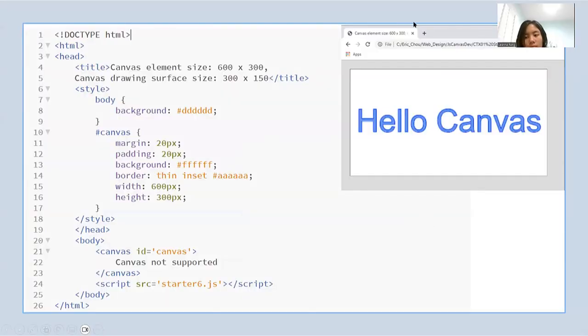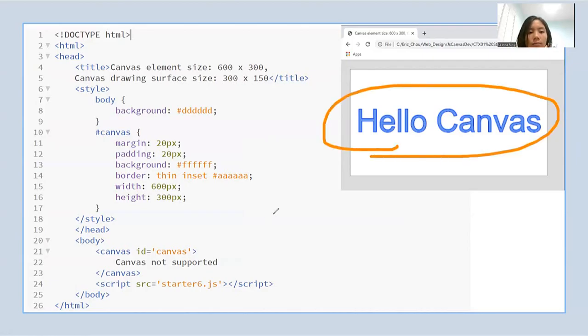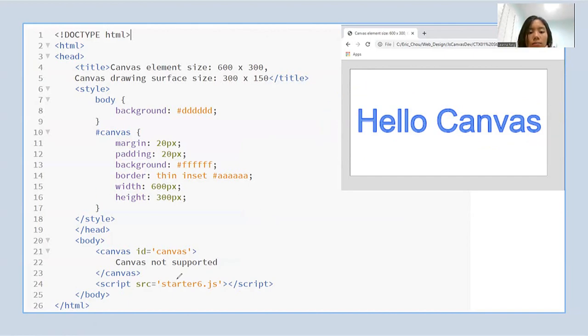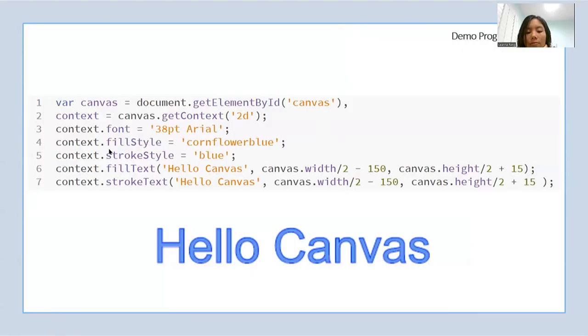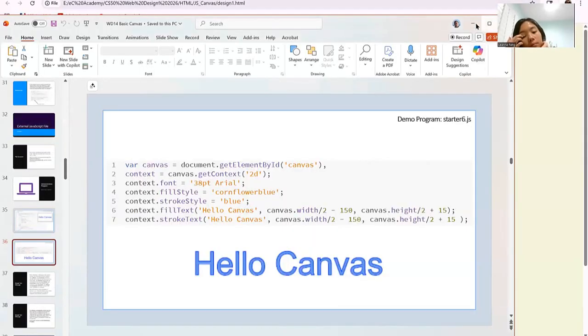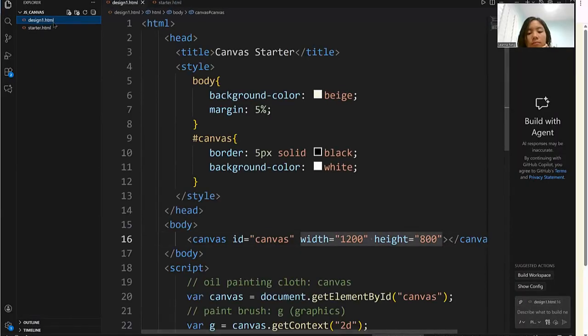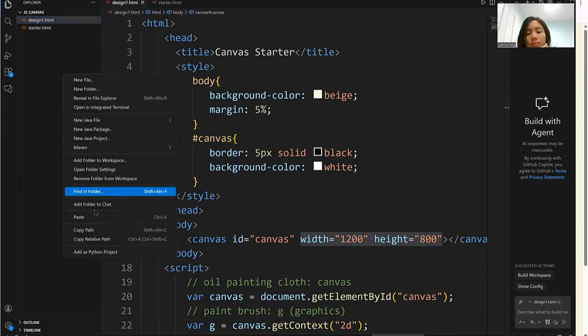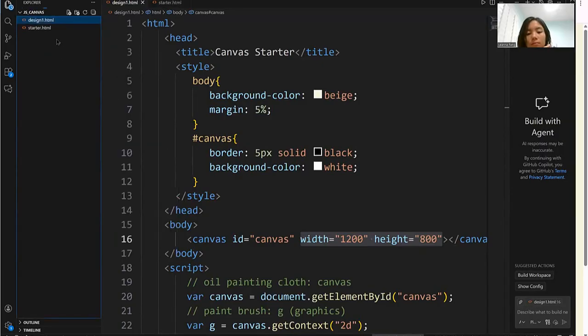Next one, we are going to draw a hello canvas. This hello canvas is in starter 6.js, but I don't want to do that. I will put it in. So here you do this to draw your hello canvas. Let's do it. I'm going to change it a little bit. I'm going to copy my design number one and paste it to design number two.